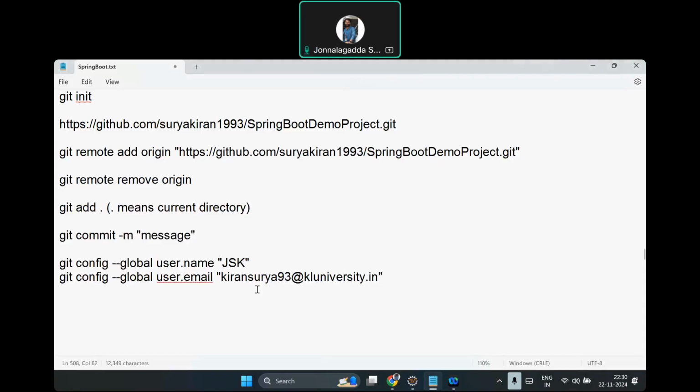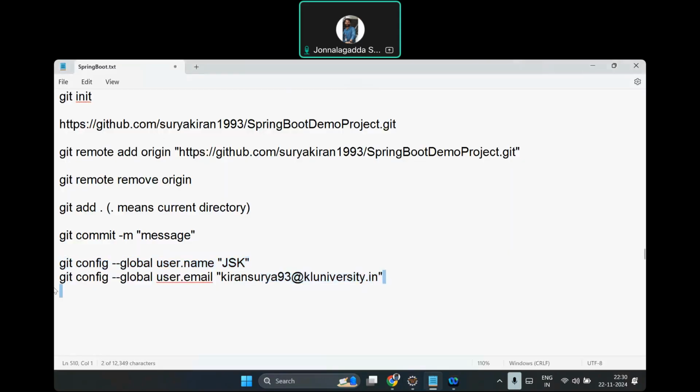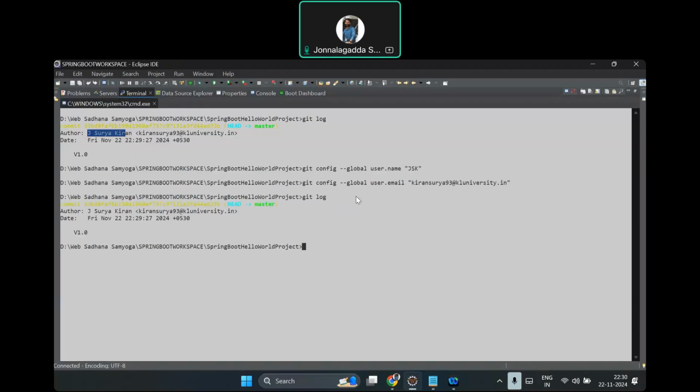All right. So let me just copy this and paste here. Perfect, it is working properly. And the email. Now, if I just check the git log, you can't see the updated name. For the next commit, we'll see.